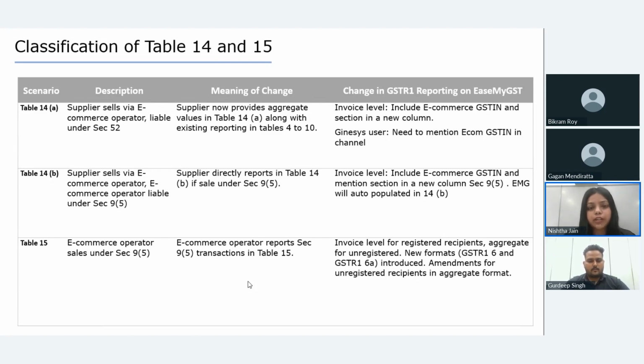If you are an e-commerce operator and want to file, we have a separate format for this, which is the GSTR 6A input format on EaseMyGST. You can download it and put your data in that format. It will reflect in table number 15. So I would request you all to share some queries so that we can take your queries and end this session.